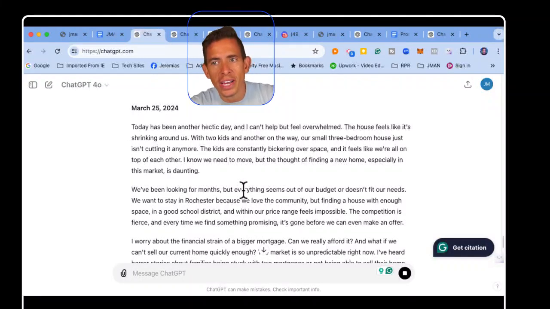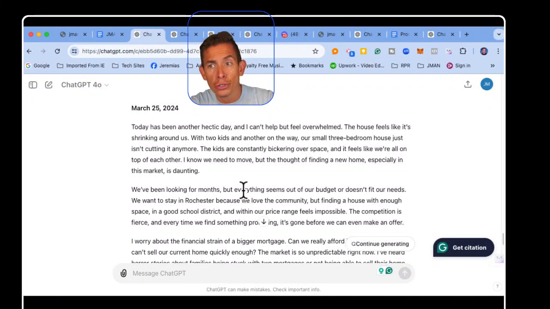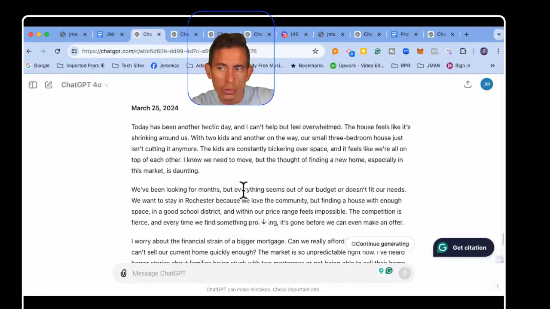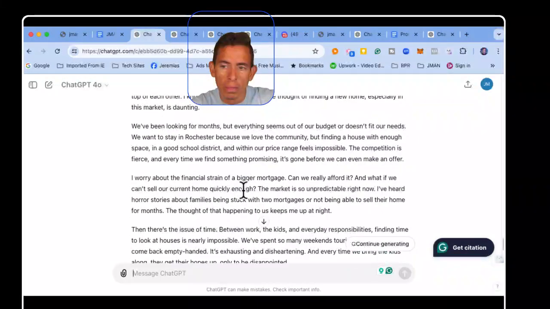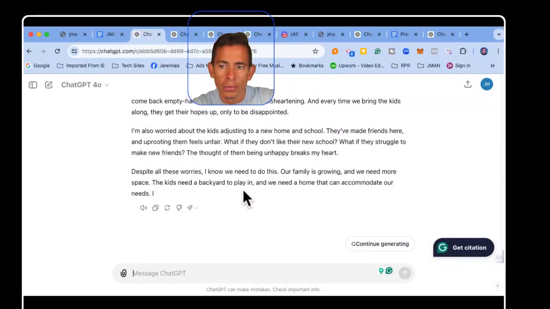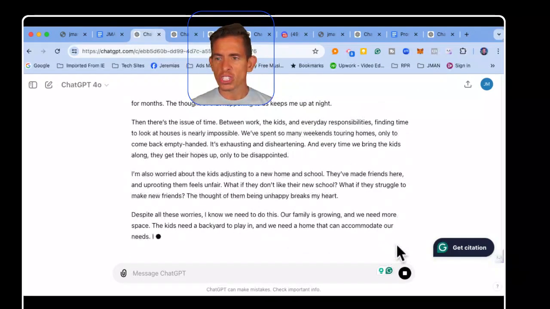This is a journal entry, okay, my friends? And by journal entry, I mean like reading their diary. Today's been another hectic day and I can't help but feel overwhelmed. The house feels like it's shrinking around us with two kids and another on the way. Our small three-bedroom house just isn't cutting it anymore. I'm not going to read the whole thing because that's naughty. You can't be reading their diary. Okay. Continue generating. You're doing such a great job.